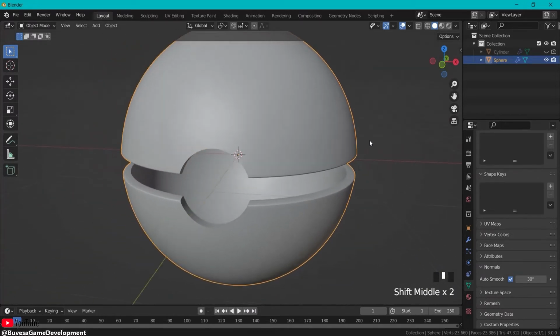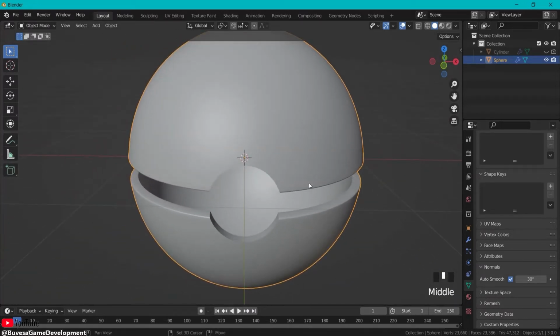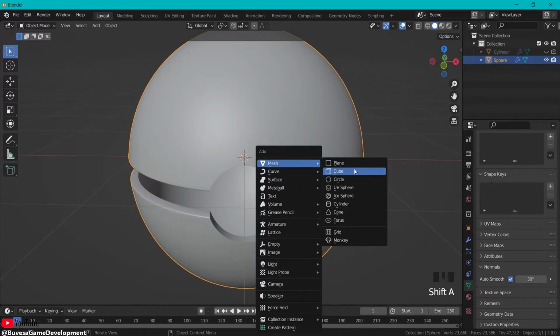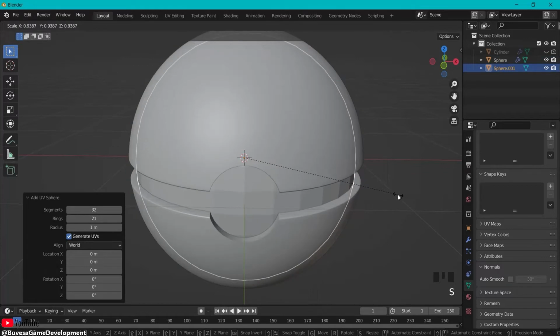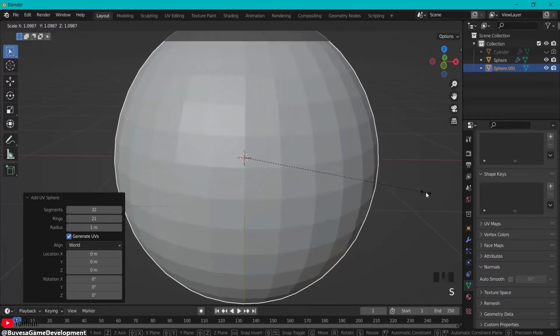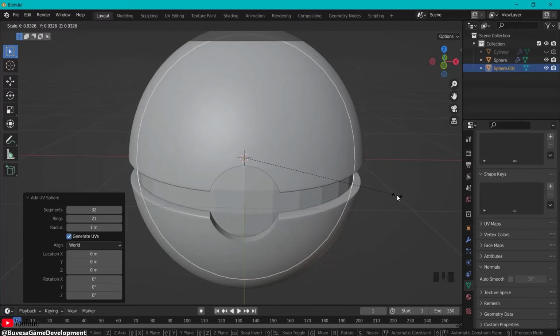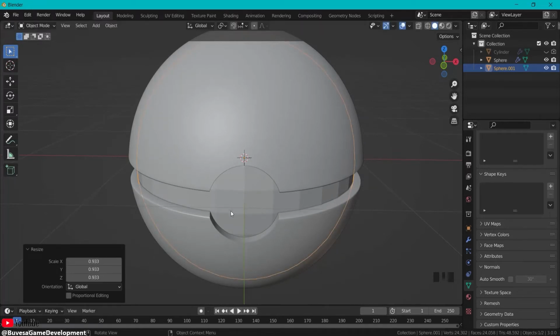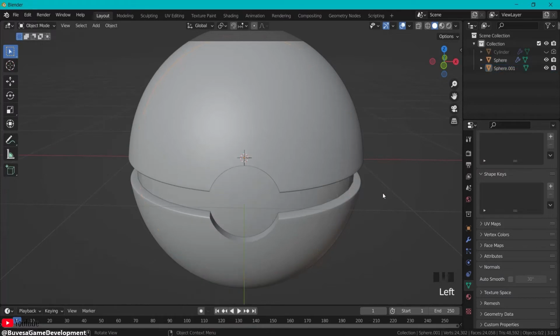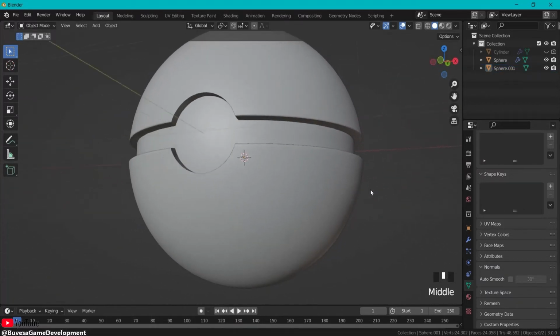Okay, now we need the inside of our Pokeball, so Shift A, mesh, and then we are going to choose a UV sphere once more, and scale it down. This is a bit too small. If it's too big, it will collide with the other one, so have a look to where it starts hitting the edge. Okay, this should be fine. Right click, shade smooth, and smooth as a baby once more.